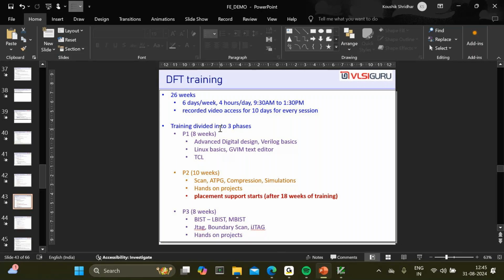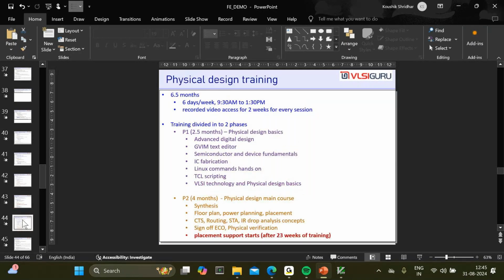Training divided into 3 phases. P1, P2, P3. First 8 weeks, 10 weeks. Then I think regarding this, they will discuss again in depth for your DFT demo today evening. Physical design is also a 6.5 months course. These are the concepts what you'll be going through. Okay.